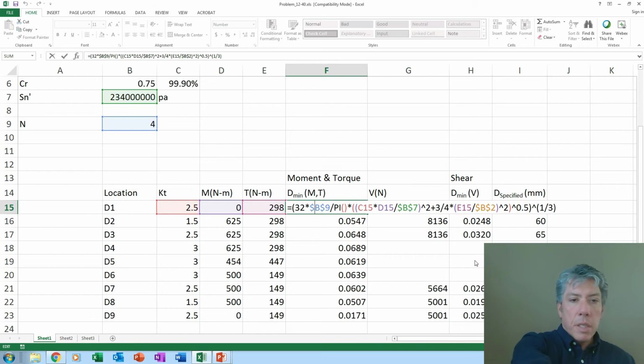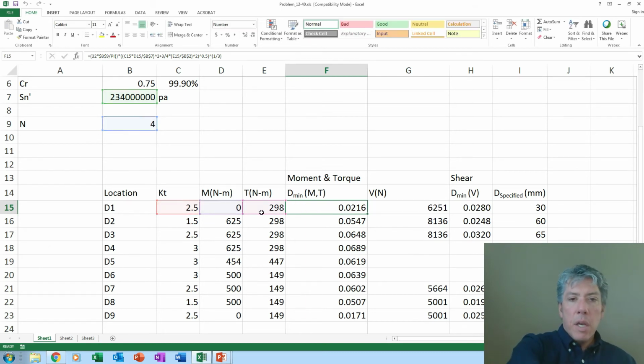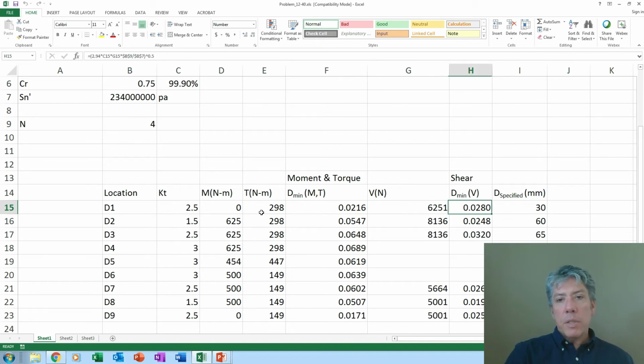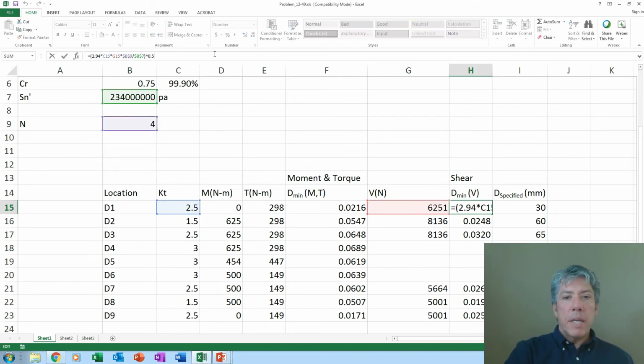Please do. You can get the spreadsheet. I've got it posted as well. But you can see where all this comes from, and you notice that I'm referencing the moment and the torque at that particular location in order to calculate a minimum diameter. Now the shear is there as well, so I can calculate a minimum diameter based on the shear equation. I'll show it to you.